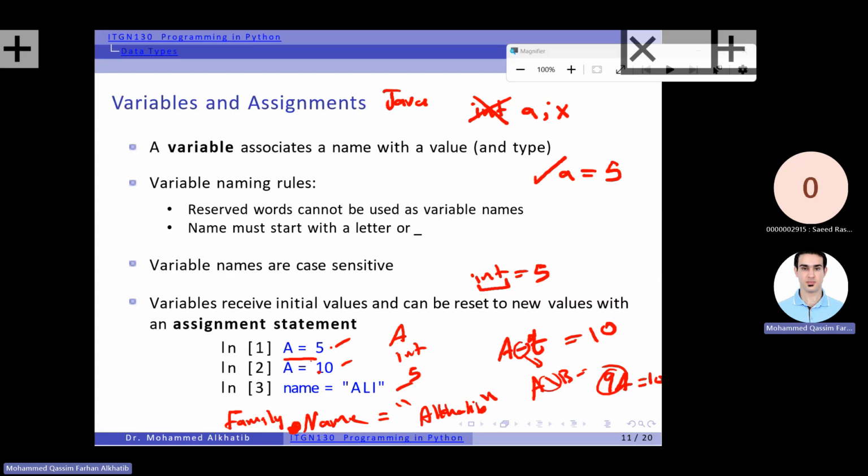You cannot do it like in Java or C++, where I can say, oh, you know what? I have a variable called A. I will do the value later. No, in Python, you have to put the value.